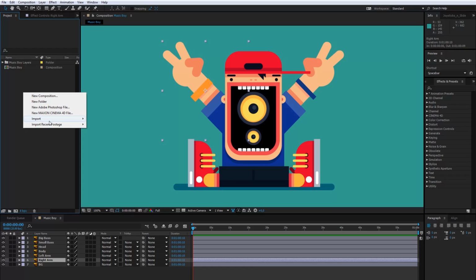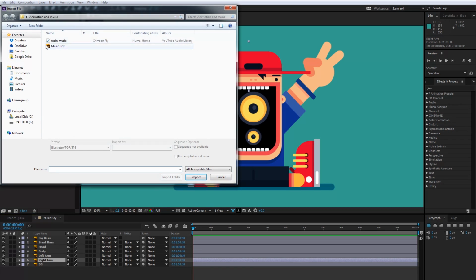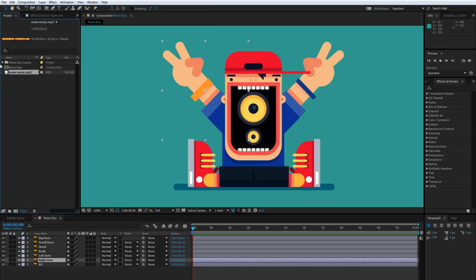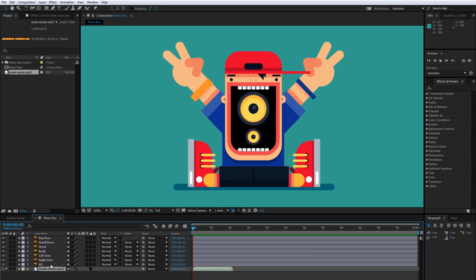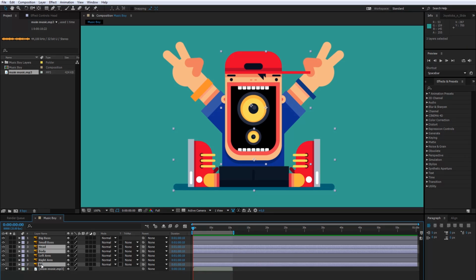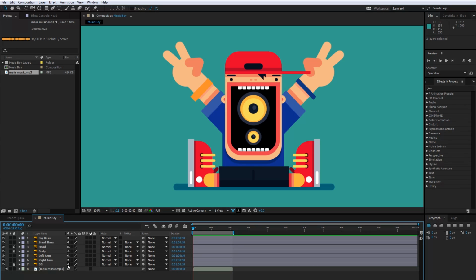Now, I need to import the music file. I will use the same method as I did with the graphic files. Okay, I'll drag the music file into the composition. The background, the body and the head will not be animated, so I will lock and hide these layers. Use this icon to hide the layers.